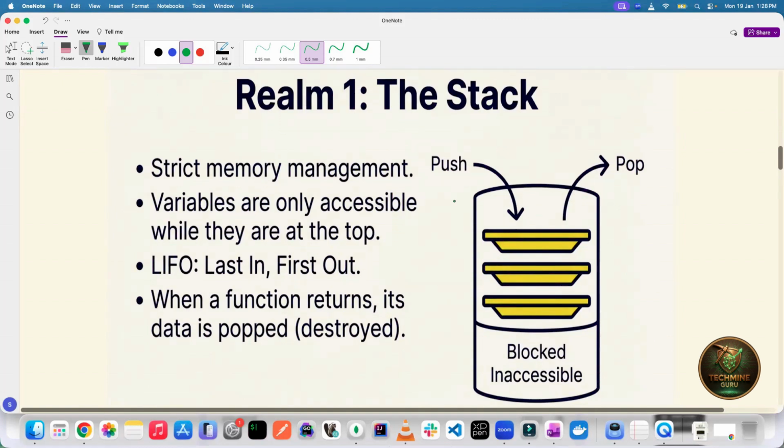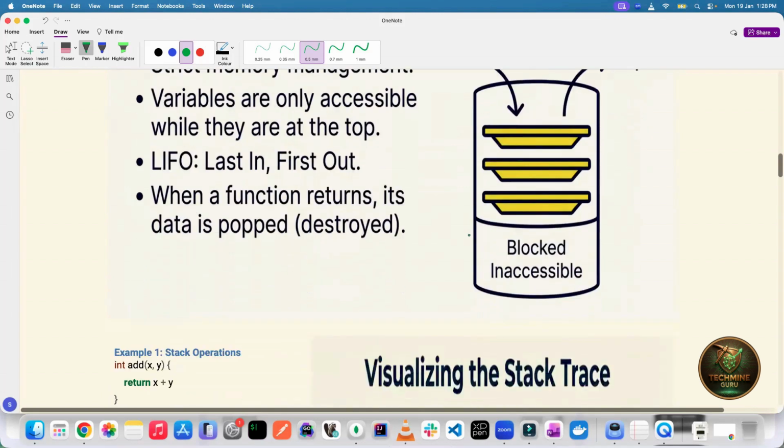So if you see, the stack is strict. It handles order, function calls, and primitive data types work in this stack only. So when a function is called, it gets pushed onto the stack, and when it returns, it is popped off. That is destroyed immediately. So let's visualize it with a trace.